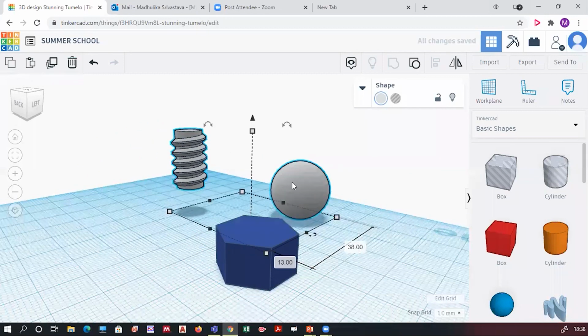To ungroup, you can click on any of the objects and you have an option of ungrouping over here. I'll talk about this panel once again separately. Don't worry. It's back.